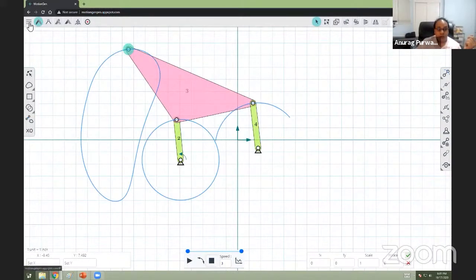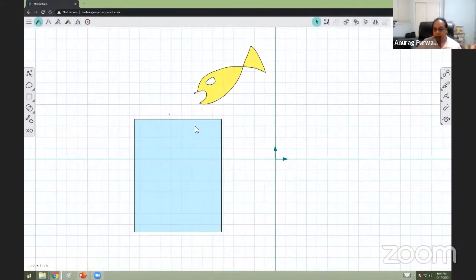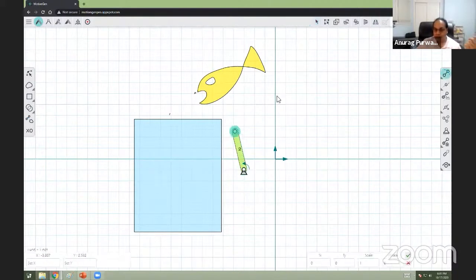Now, let me go to the library, and I want to show you something. I have put here an example called Dunkerfish, right? So Dunkerfish, if I open it, is basically just a chamber. And again, I'll show you how we can draw these kinds of things. I've got a fish over here, and I need to move this fish because this fish is thirsty inside this chamber, right? So what I can do is, as you just saw, I can design a 4-bar mechanism.